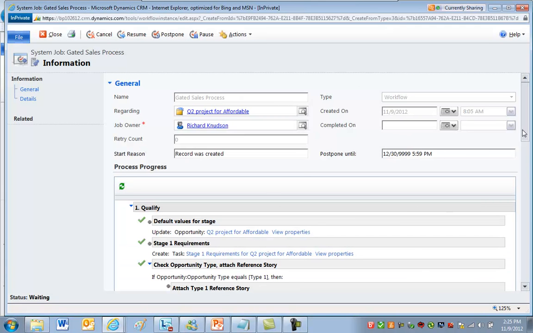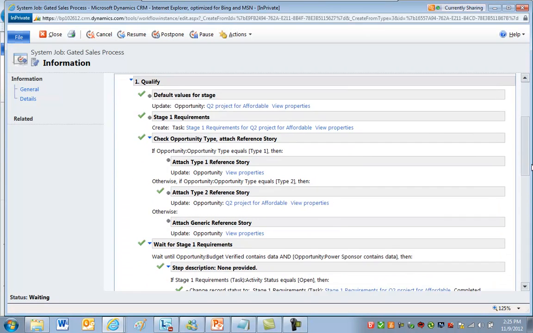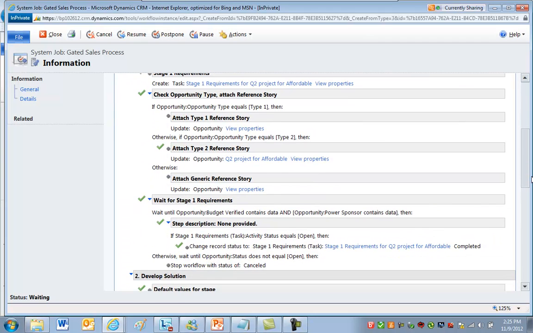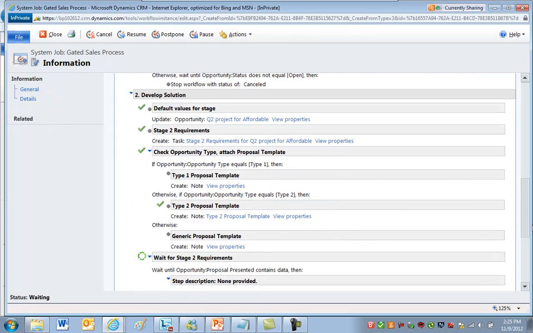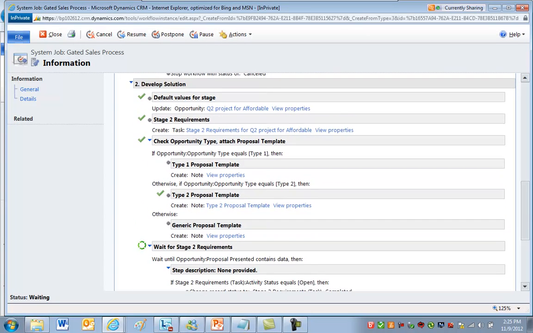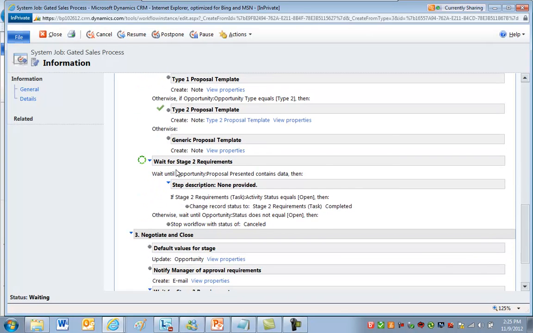So now we've come down here, we've gone through the qualify stage, there's the wait for stage 1 requirements, wait until the opportunity budget verified contains data and the power sponsor contains data. So now I've supplied that information. And now we're down in stage 2 here, and it's waiting for stage 2 requirements. So this is the sense in which this is gated.